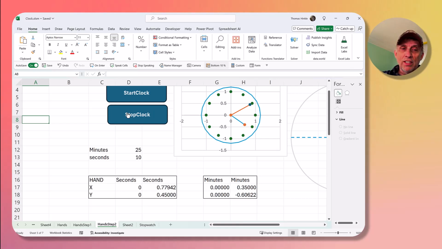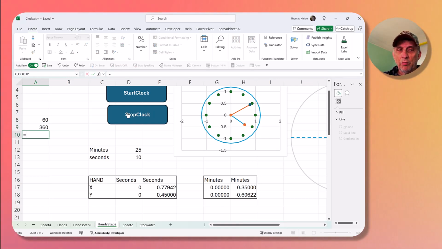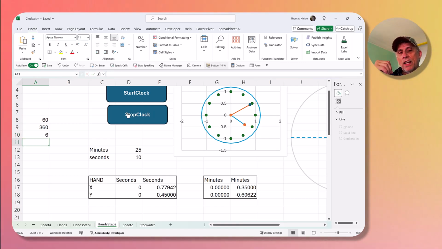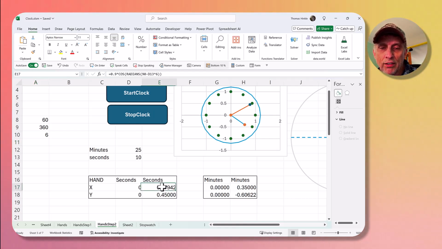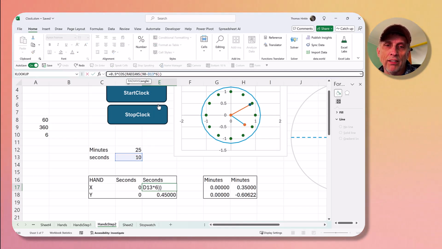So since I know there's 60 minutes in an hour or 60 seconds in a minute, and there's 360 degrees in a circle, then it's pretty easy. We're going to divide 360 divided by 60, and that tells us for every second or every minute, there's 6 degrees of angle in the way that line needs to be plotted. Okay? So if we look down here at our formula for seconds, what we have is D13, which is the number of seconds, times 6.